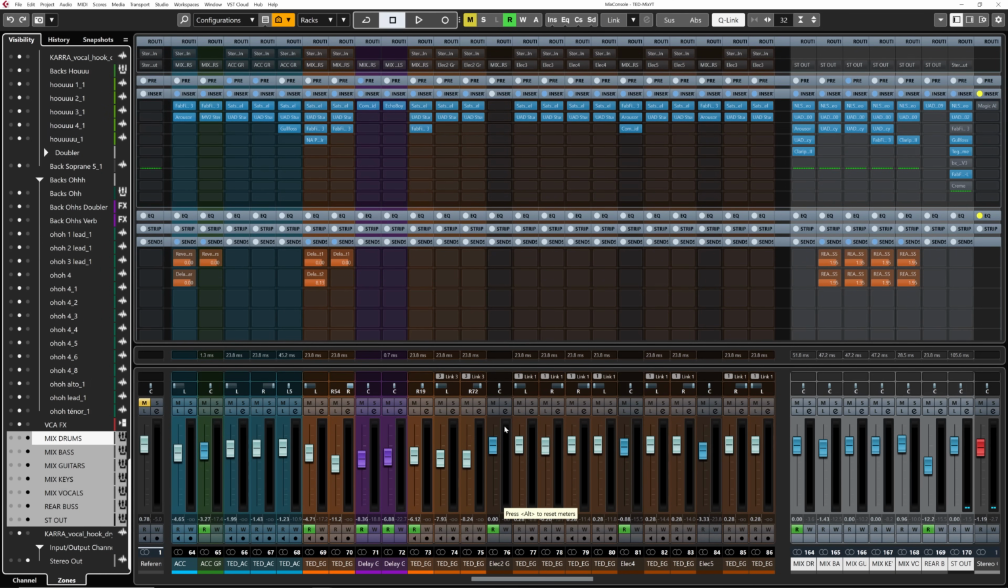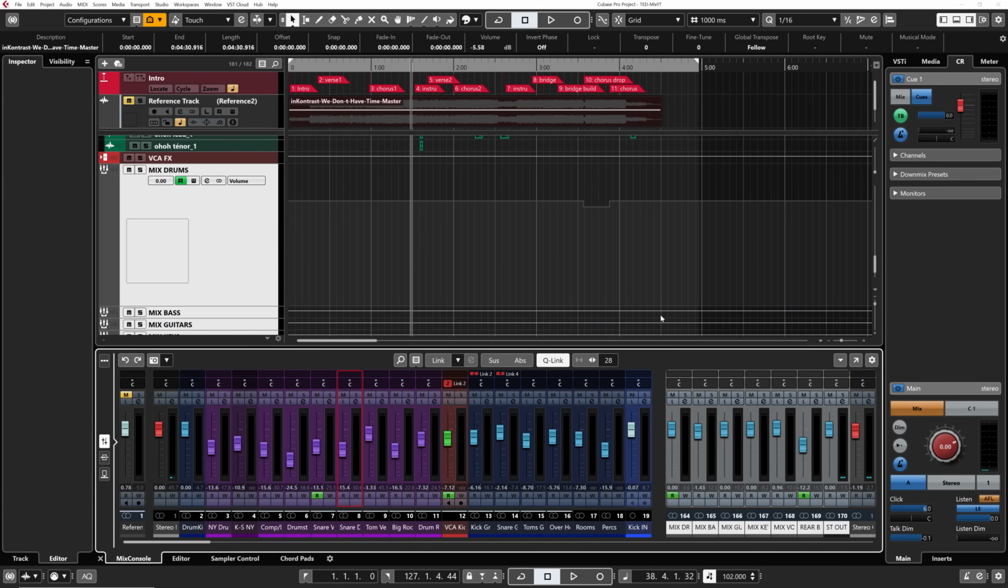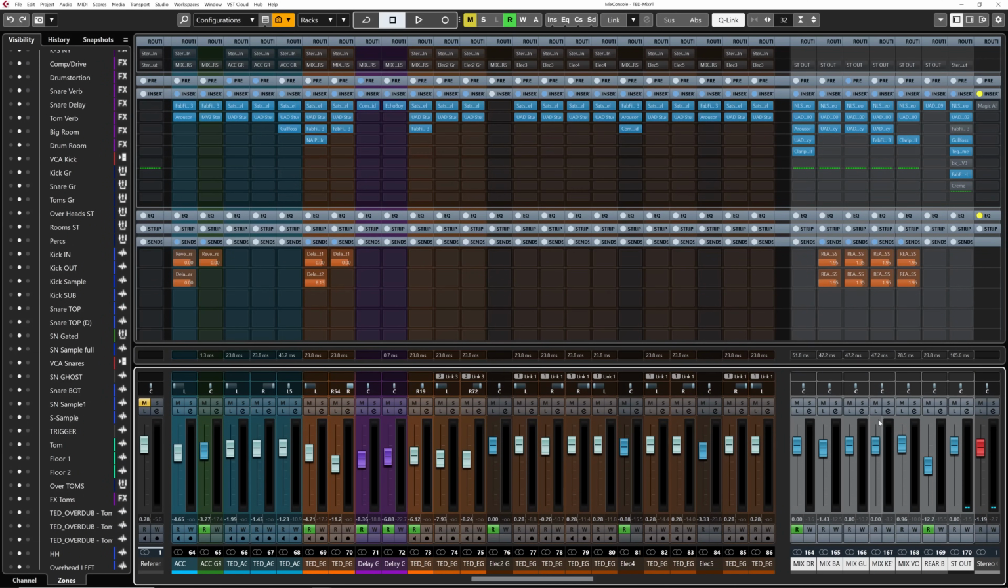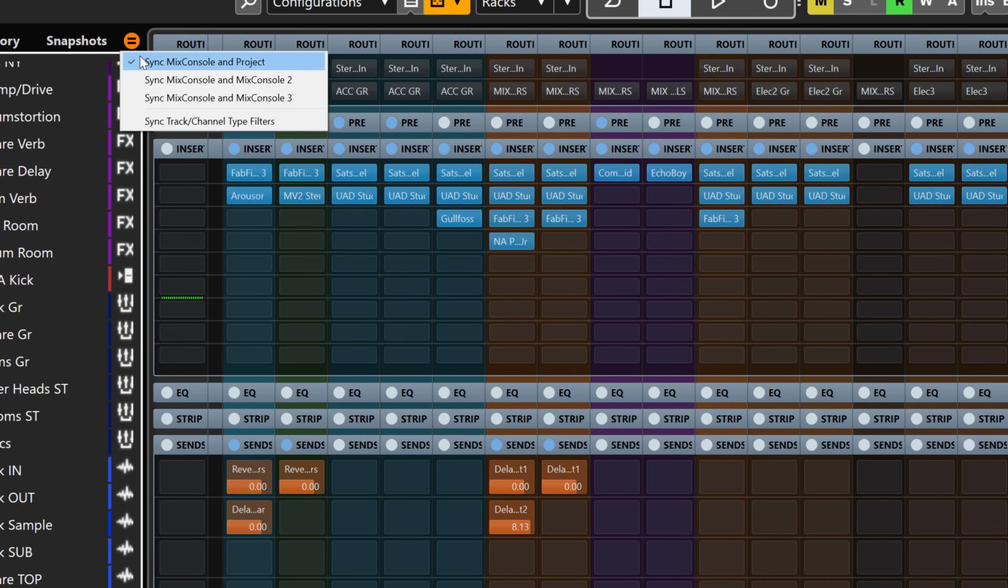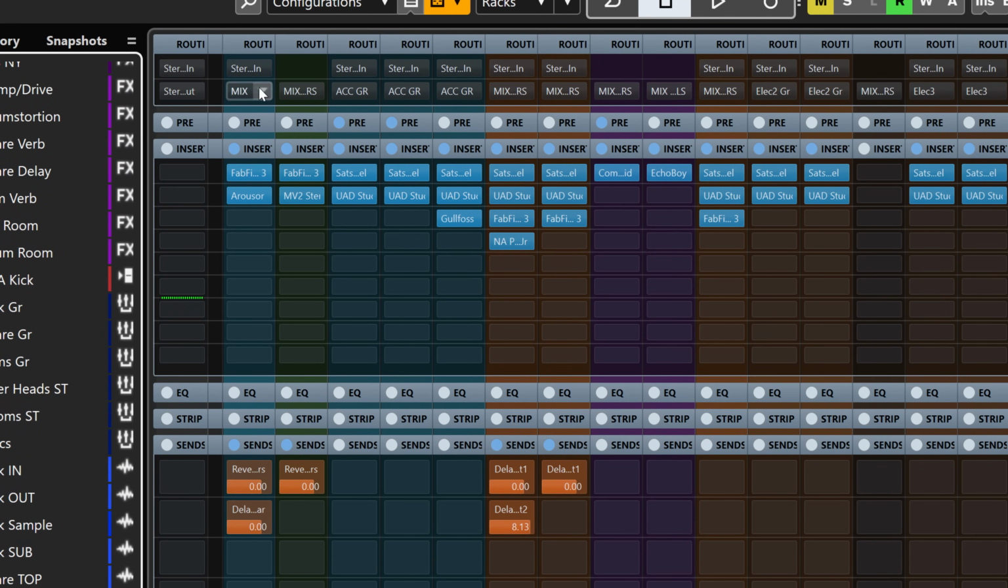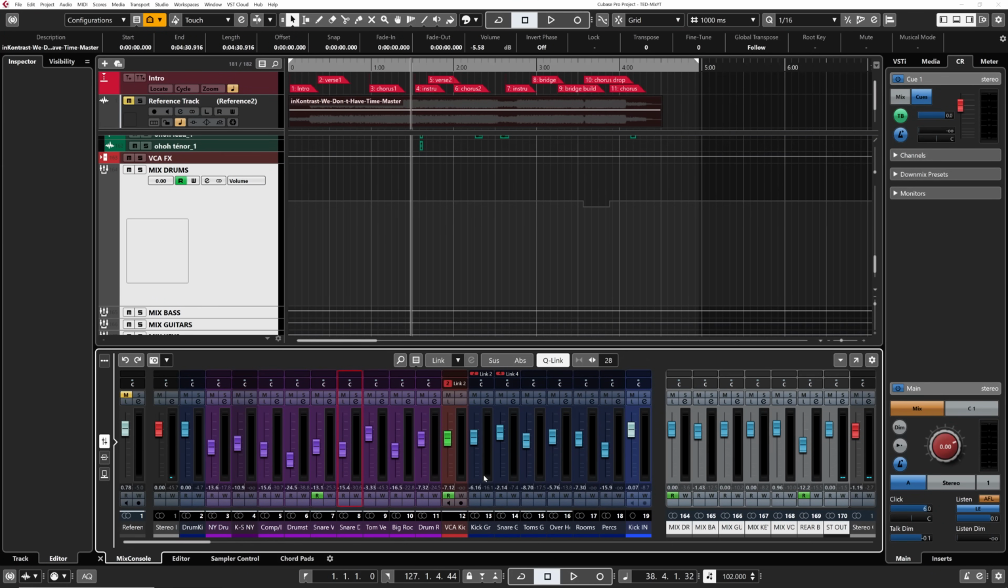Very, very practical. Something else that you can do, since we already talked about having the mix console, a visual of the mix console in the project window. Once you have your layout set up, okay, with the left edge and the right edge of your mix console, you can click on top right here, the Sync Mix Console and Project. Make sure this is active, so this way, once you get back to the project window, you will have the same layout from the mix console down in the lower zone.